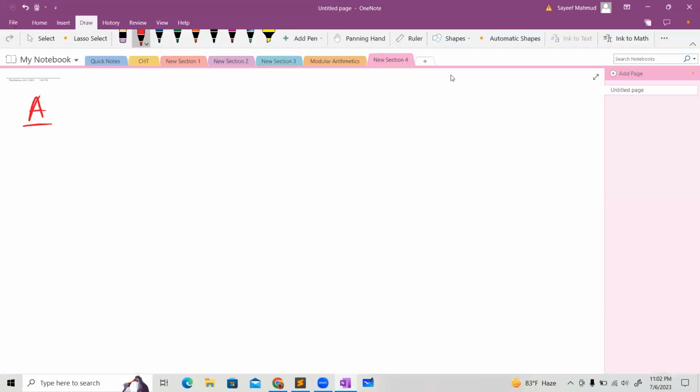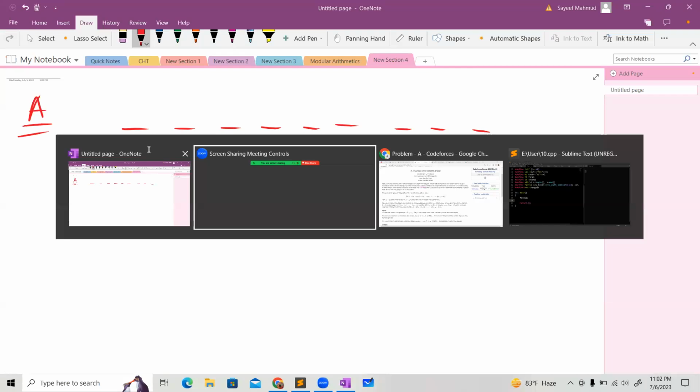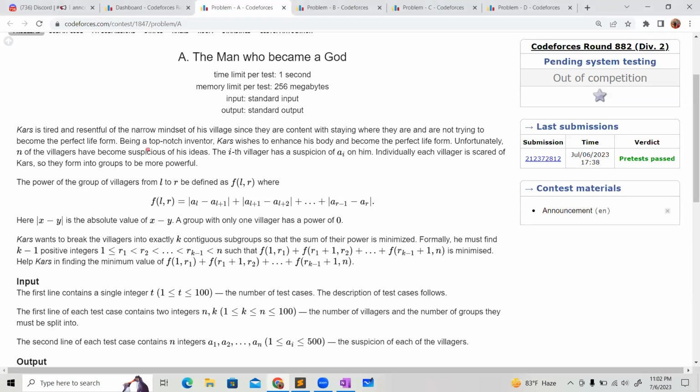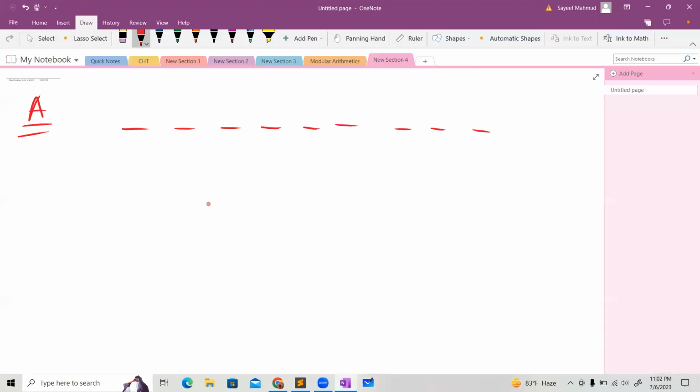So problem A. In this problem, we're given an array and we need to break the array into k continuous segments. We're given k, right? So for example, if k was three, then we could have done this. K continuous segments means that we'll divide the array in two places like this.